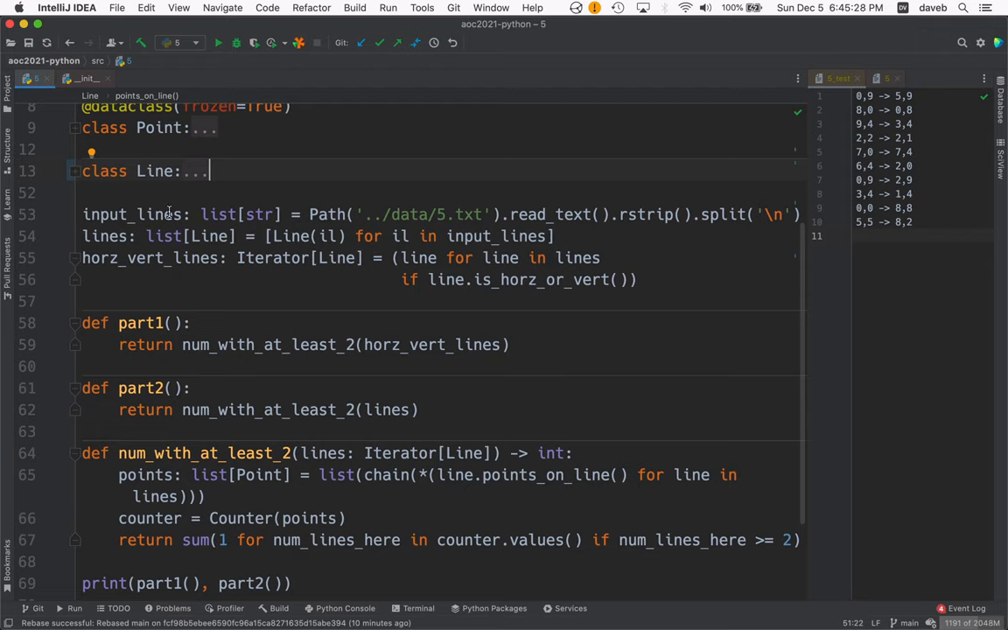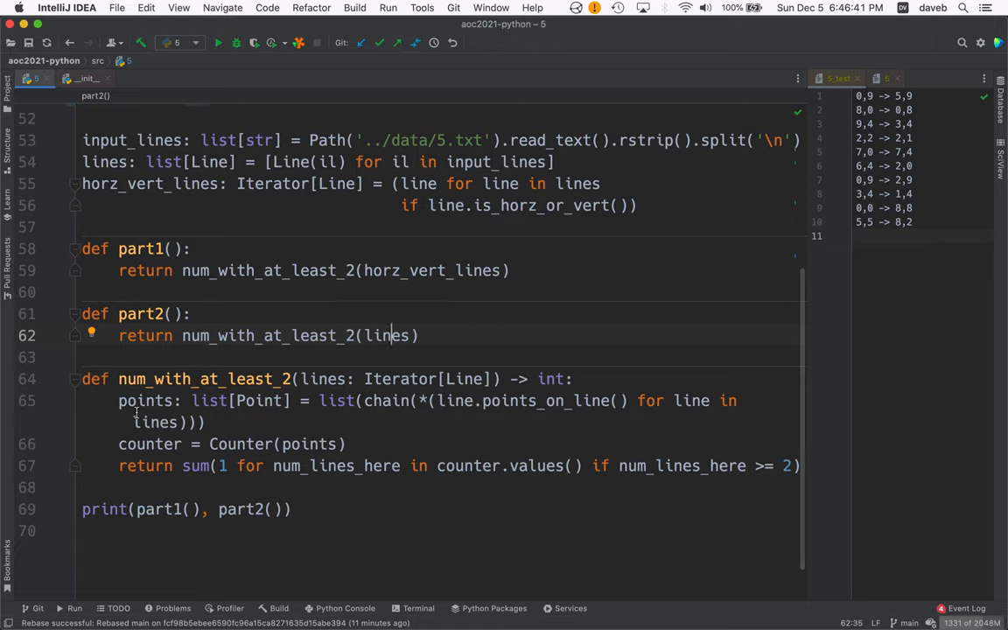Now, this line reads the data, and then this takes the data and produces a list of these line objects, and then this takes the lines object and keeps only those where the lines are horizontal or vertical. That's for part one. Okay, so the final thing to look at is num with at least two.